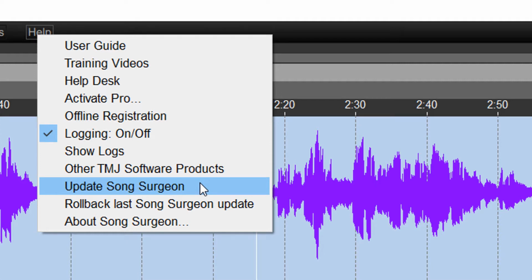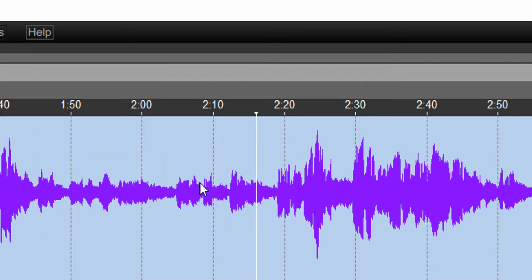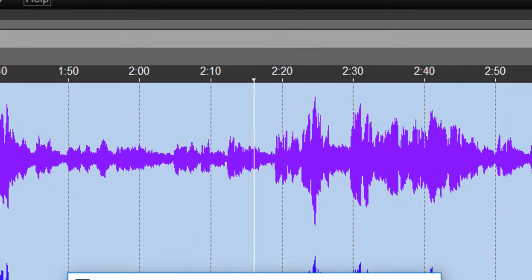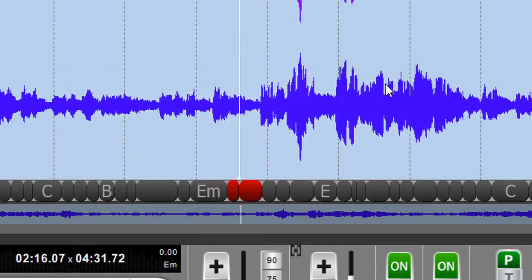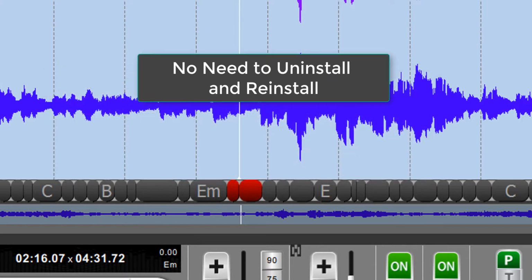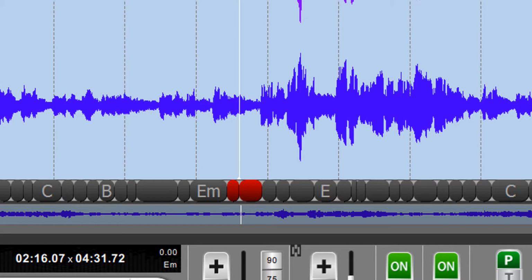Essentially the way this will work is if you click on this, it will open a window and tell you, in this case, you're running the most recent build of Song Surgeon, or it will say there's an update available, and it will allow you to download that update. The big difference here, of course, is that you don't have to download the complete installer. You don't have to uninstall what you currently have and then reinstall the new version, which is what we've been doing. You'll essentially click the button to update.